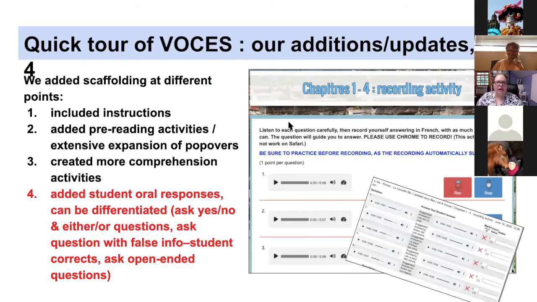We also added some student recording activities, some student oral responses, and we really worked on differentiating these. So some of these were either-or questions. So students who really need a lot of support would hear both instances of an answer. Is this the answer or is this the answer? And then you can also ask more open-ended questions for students who are ready.